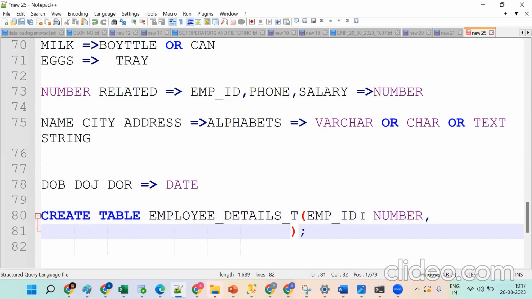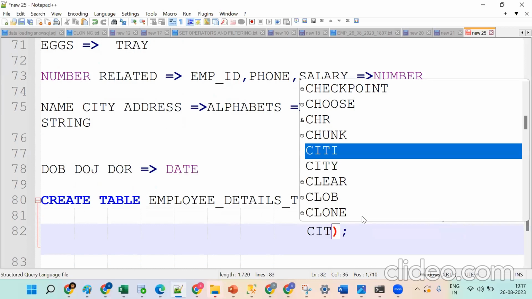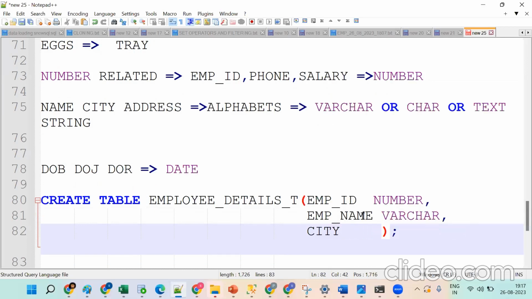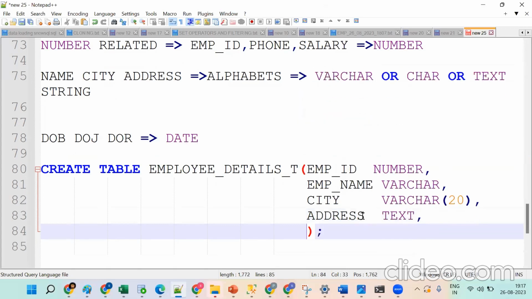So employee name, what is employee name? Varchar. Suppose I'm taking city. City is also varchar. I'll explain what exactly this 20 means. In a similar fashion, address. I'm putting text for understanding purposes.